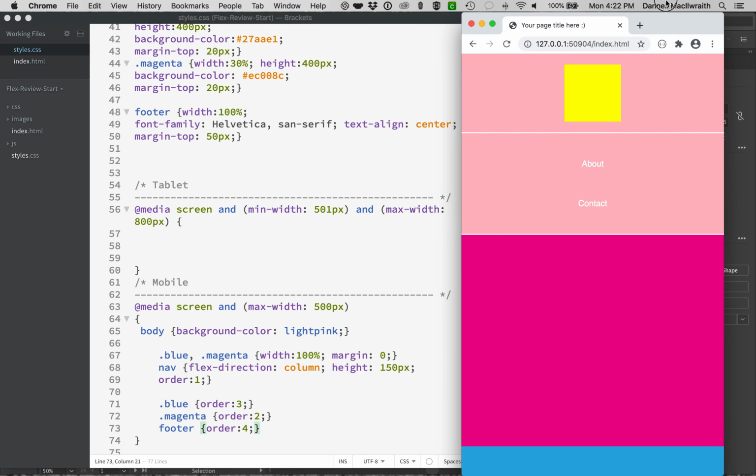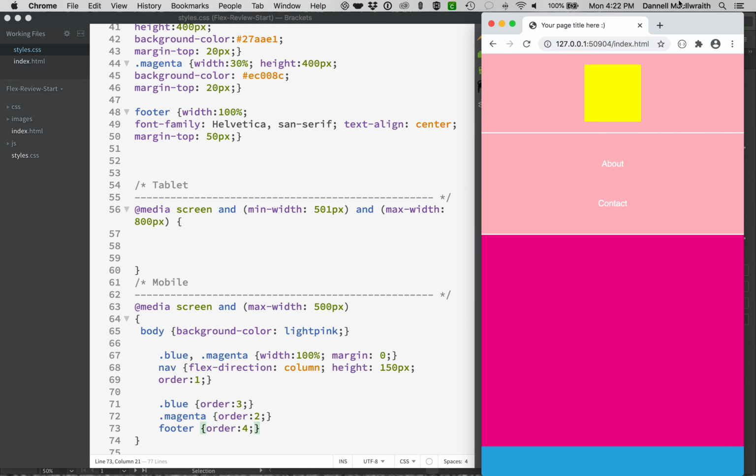So now the pink is before the blue, and that's kind of what our wireframe looked like here. So nice and easy to reorder things. You just want to be specific on each div.